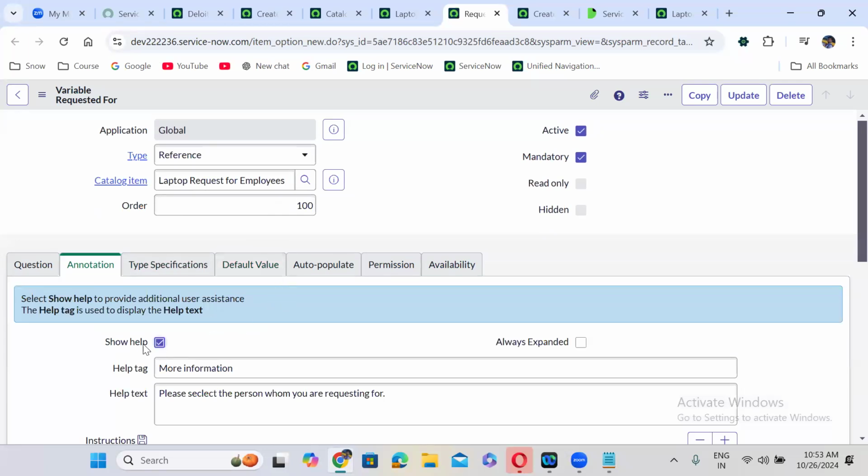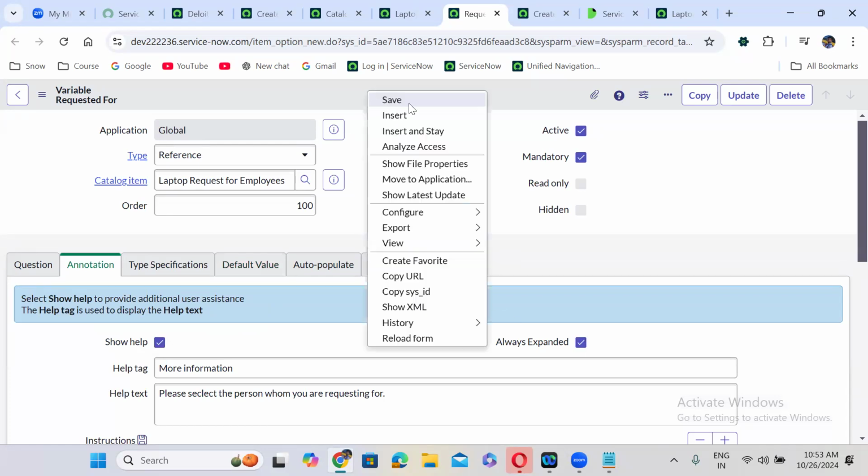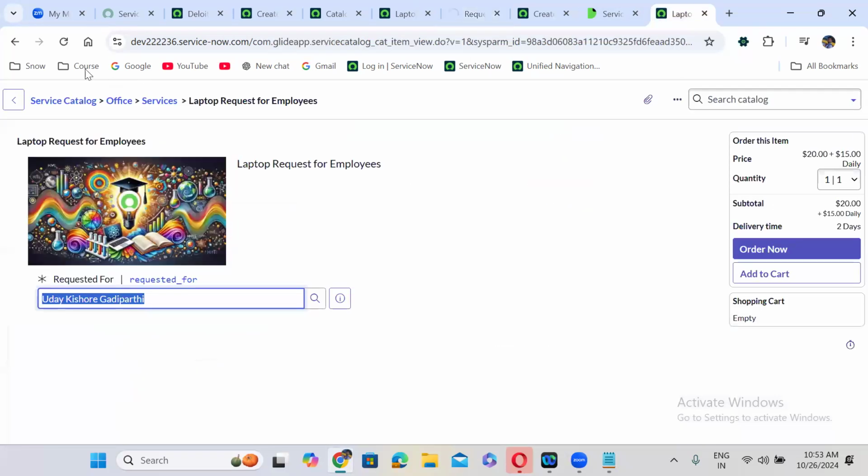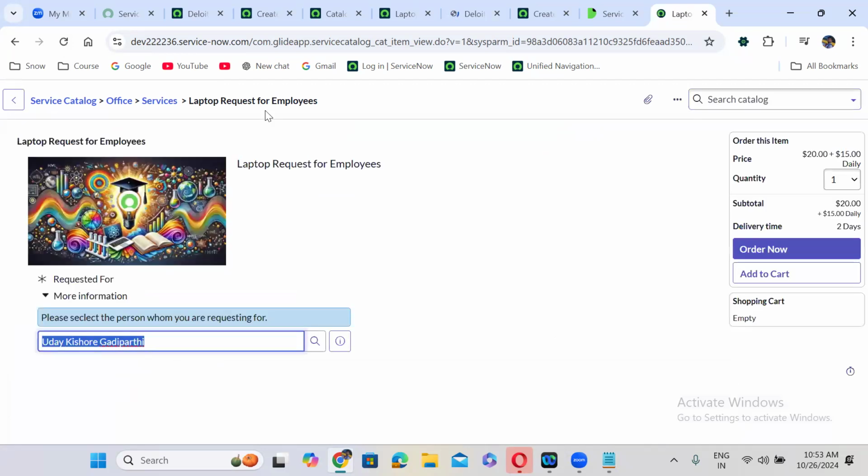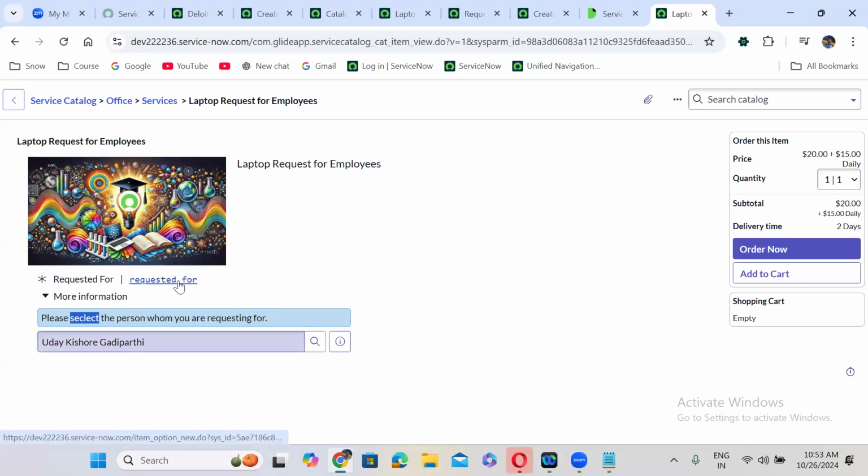You have to click on this show help text here. Always expanded. Now you can see this is called help text, guys. Please select the person whom you are requesting for. This is a variable label. Question means label. Name means variable name. This is help text.